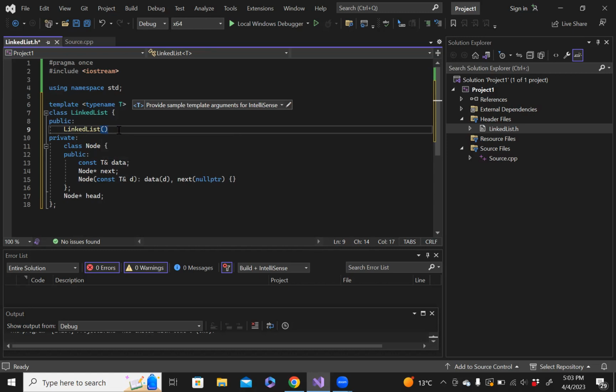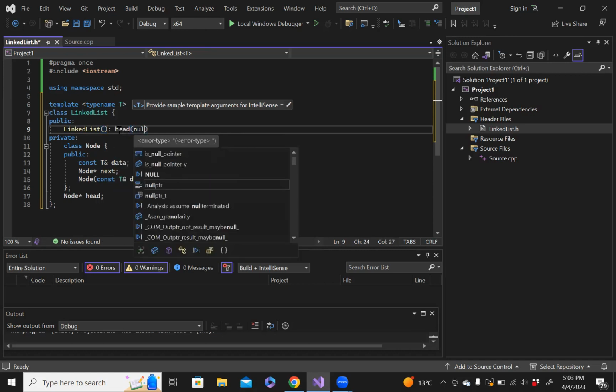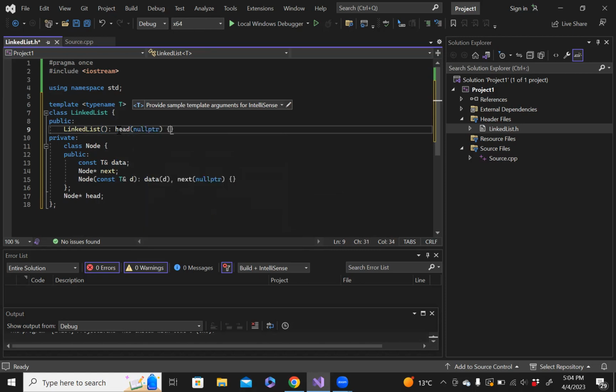So no parameters here. And if you don't have any parameters, then the only kind of linked list that you can create is an empty linked list. And from the previous video, we said that an empty linked list is a linked list where the head pointer is null. So the only thing that I need to initialize here is the head pointer to nullptr, and that's all the default constructor.